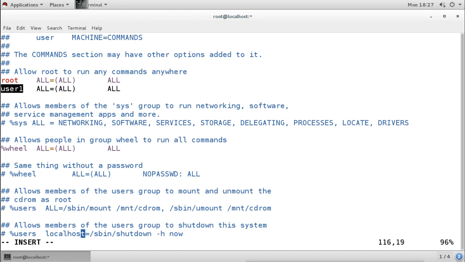But when we mention the group name, we have to mention it like this. Now, if you see here, this line is not commented. That means this line is active, and there is a group called wheel, and this is getting all the permission of sudo. So the wheel group has all the permission from sudo.